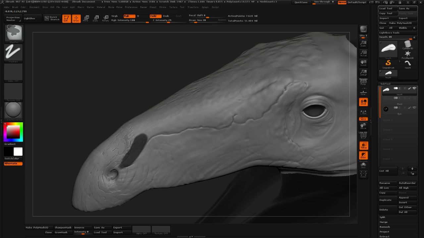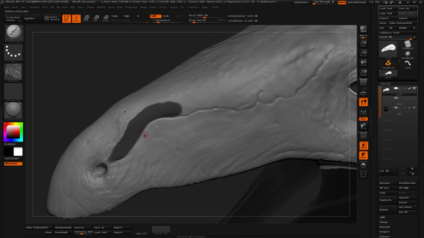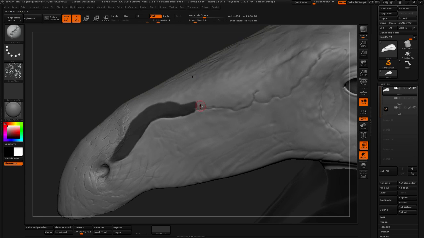Alright, so I'm going to try and mask off this area that I'd like to try and experiment with that texture. And we'll see how that works.